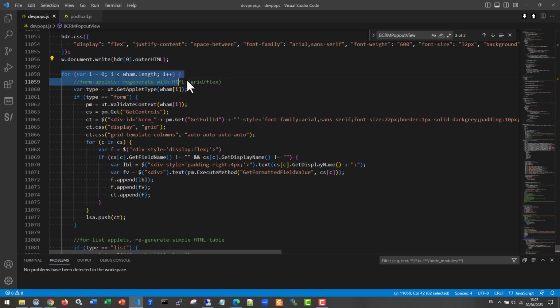Now we go through that wholesome applet list. So for each of the applets we identified, we get the applet type using a devpops utility function. And if it happens to be a form applet, we get the PM, we get the control set, and we produce a div for the applet container. So ct is the container. And we use grid display, so CSS grid, inside that container because it's a form applet, and we set 4 columns auto display for the grid. So look up CSS grid for more details on that. So that is an easy responsive 4-column style, because we need to regenerate the HTML of the applet using grid and flex layout.